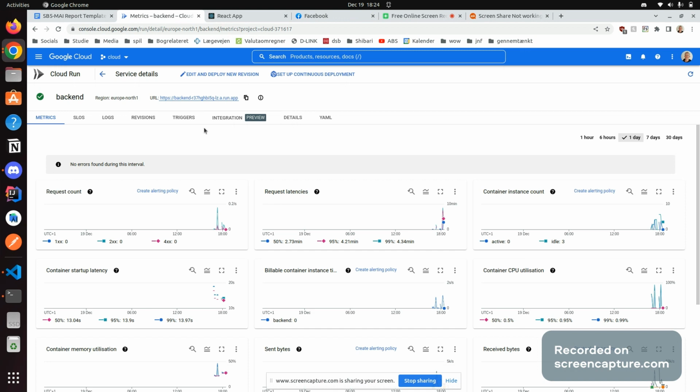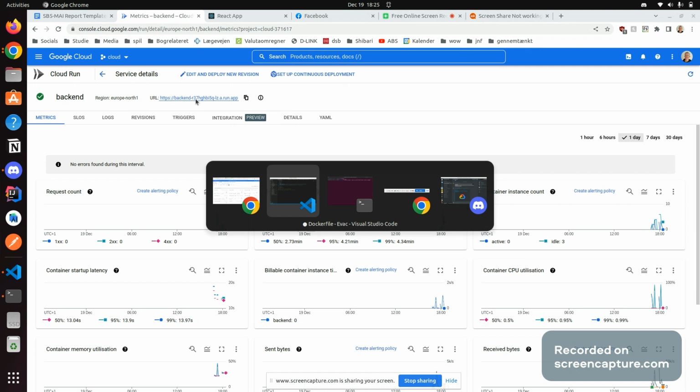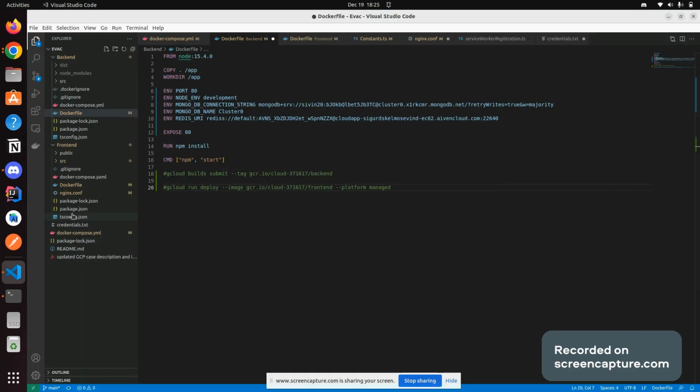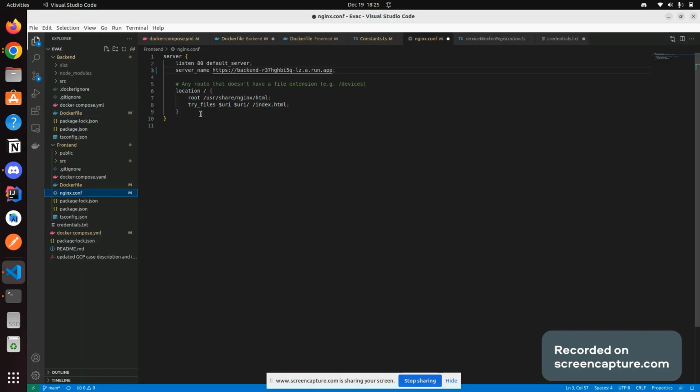And this URL then I have to take and I have to put into the front end because the front end has an Nginx file in order to find the server name for some routing. Then you can see I have the server name here and it's just pasted right in here. And this means that the front end, once I deploy that using the same method as I did with the backend, then the front end should be able to communicate with this backend, which is hosted on the cloud.